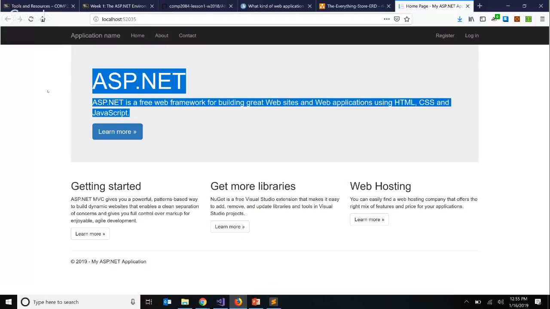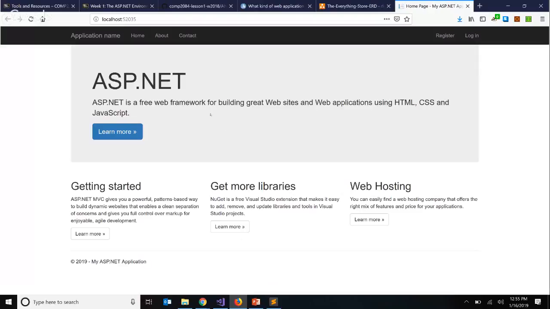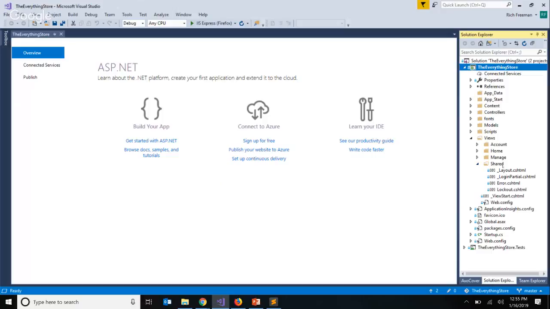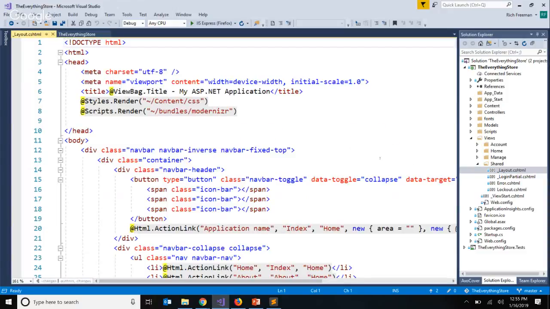All right, so let's address our Navbar first. Where do I need to go if I want to change this? What file? Views? Oh, yep. Views shared. All right. And layout. So what line number do I need to go to? Where do I change that?